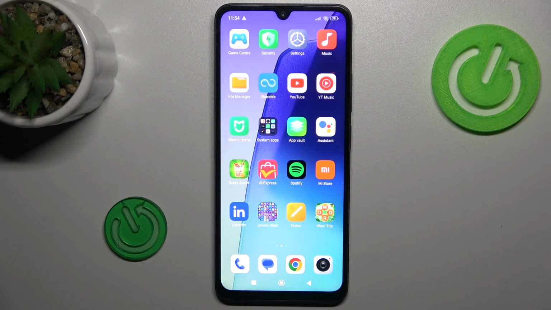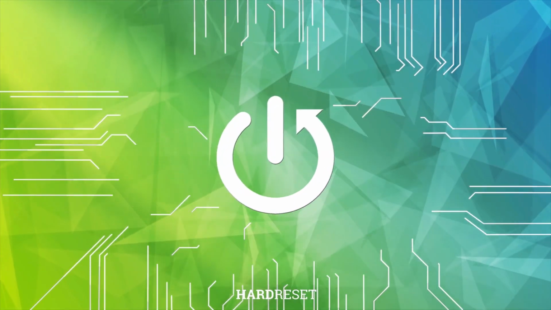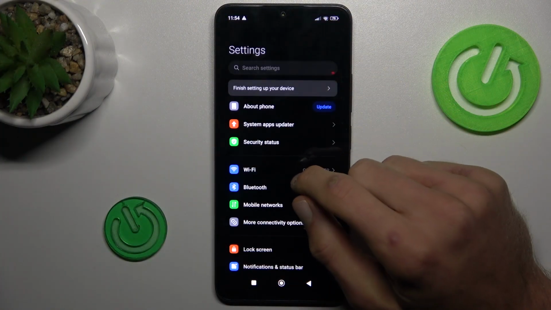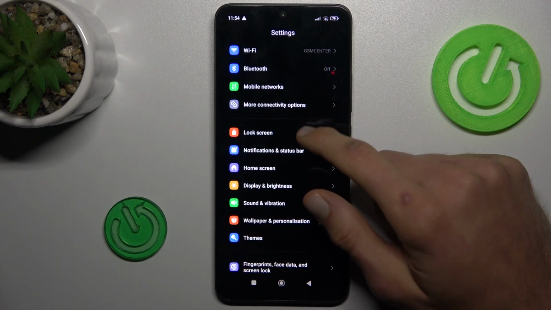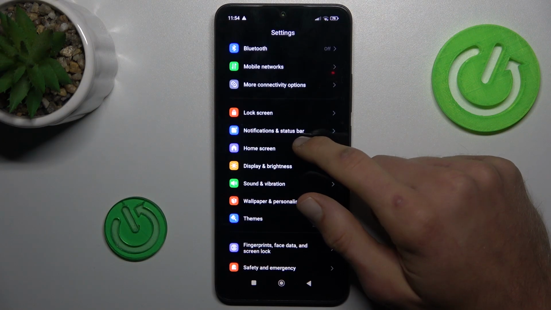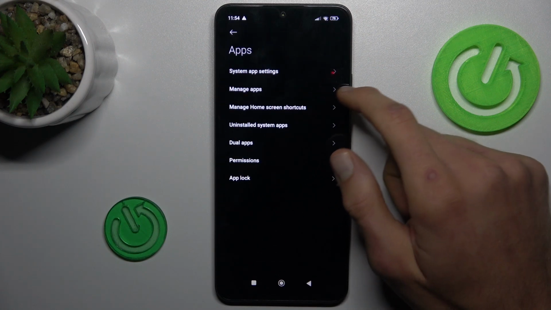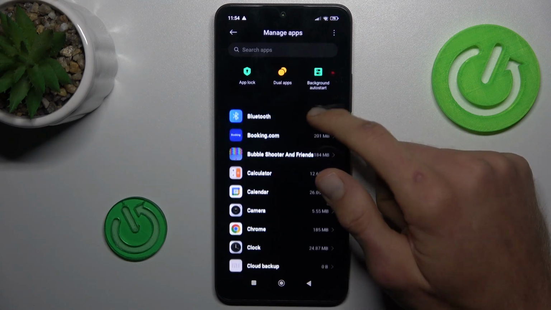Hi, today I want to show you how to clean up cache and data on your Redmi A3 Pro. To do that, open the Settings application, where we scroll down and look for our apps management. There, manage apps, and there we have a list of all our applications.